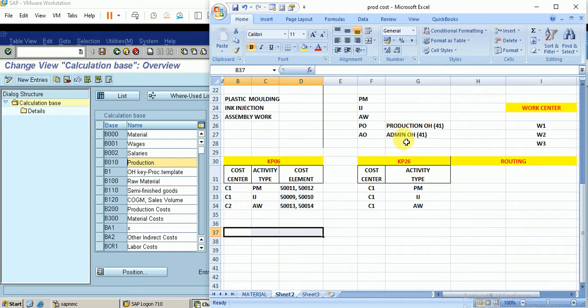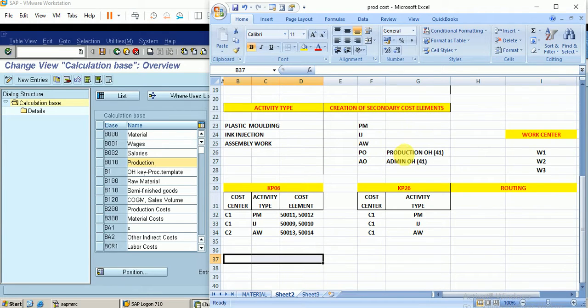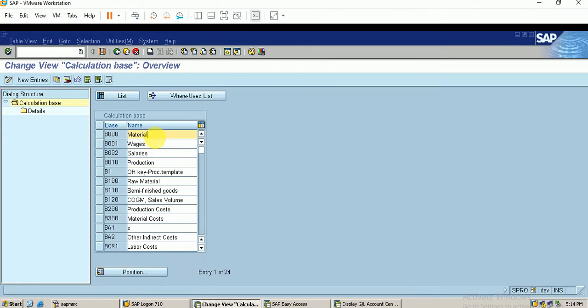Since we have already created these secondary cost elements as production overhead and admin overhead with the cost element category 41, which is nothing but production overhead, we can additionally create one overhead for material. So I just created this as material overhead, and this is wages overhead, and this base is admin overhead. Okay, I just save this.